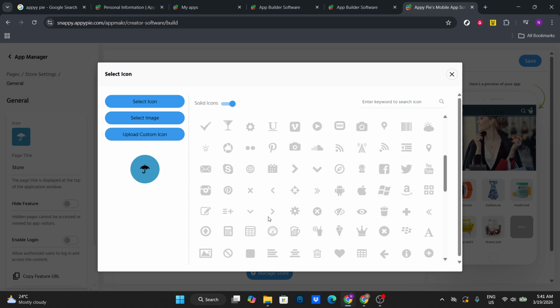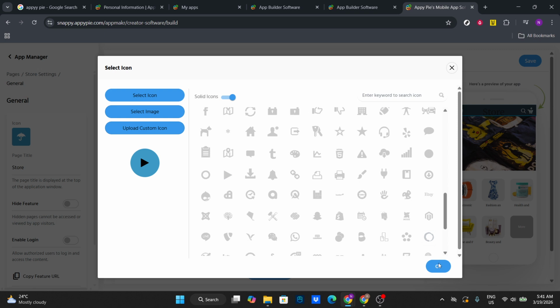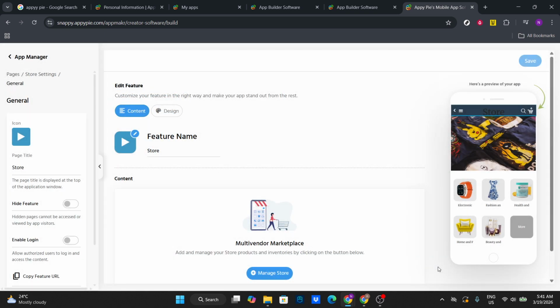When you've found one you like, click OK to confirm your choice. Before you leave, make sure to save your work. Click Save to apply the new icon to your store. Saving is essential. Without it, the change won't take effect. After saving, your updated icon will appear in the editor and then propagate to your marketplace listing.